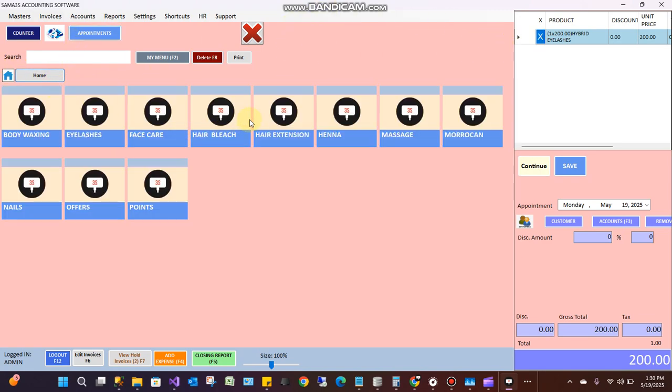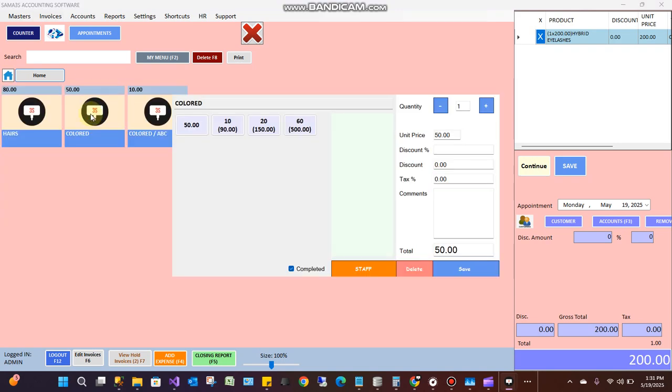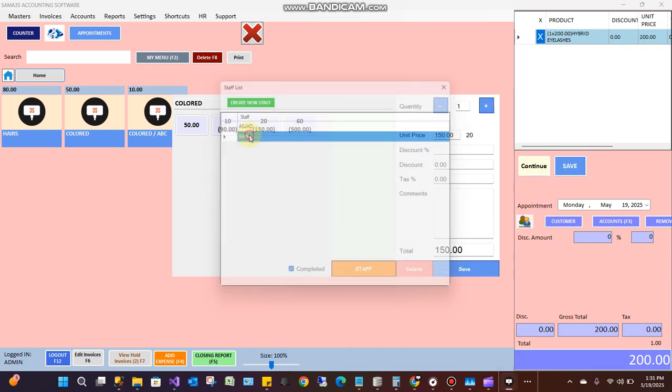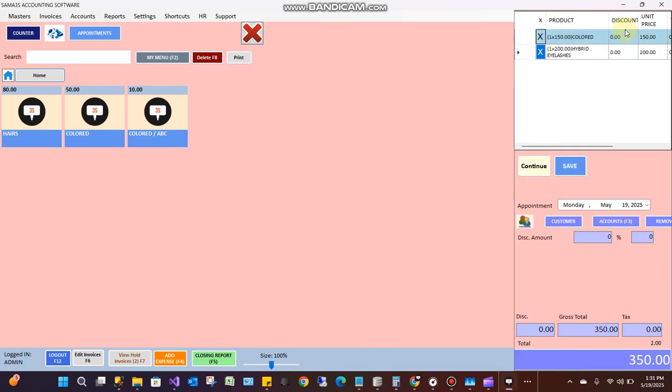For multiple sizes products, for example this one, I will need to click on the size first. For example I am giving this size, this one, then select the staff, then save. So yeah, then to make the bill I will just click on continue, cash, bank, credit or hold.